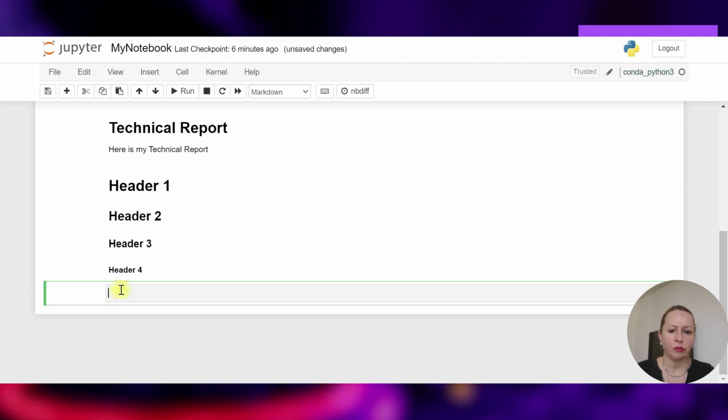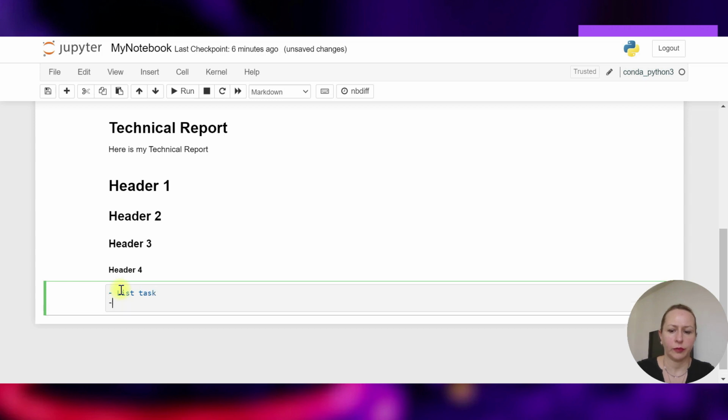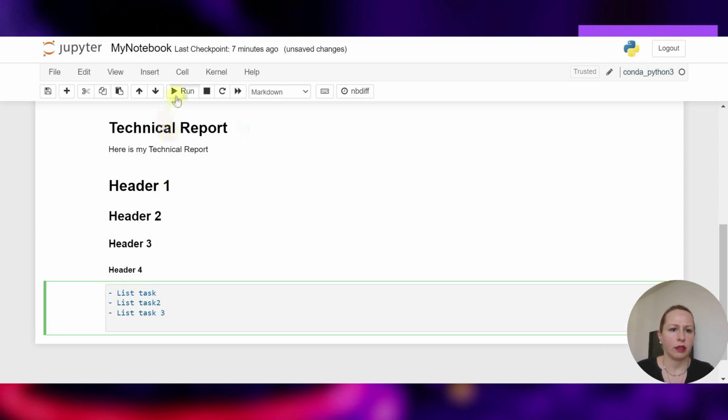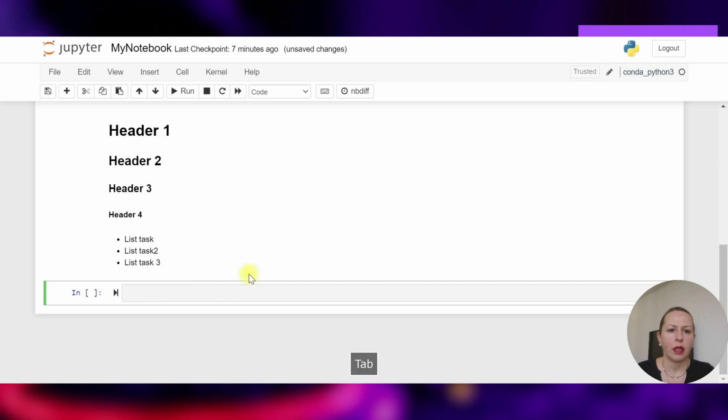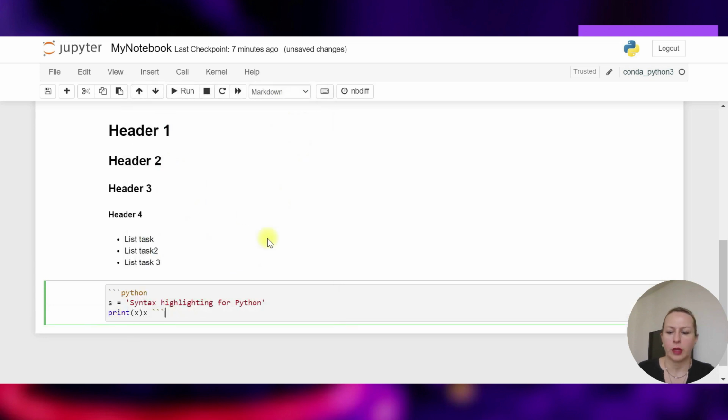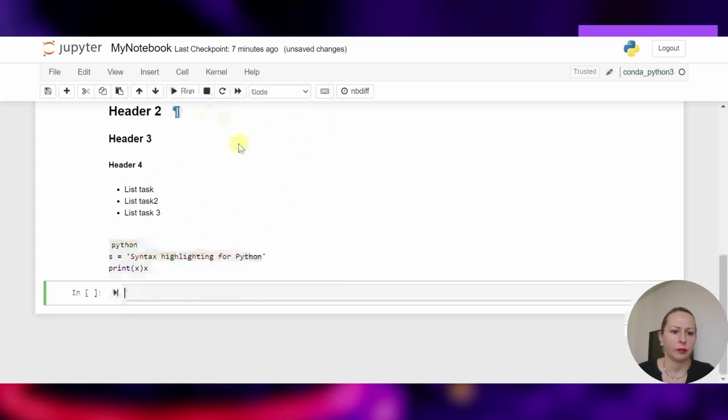Let's create a list now. Again, a markdown, list, task, list, task 2, list, task 3. This is how we create the lists. Now we are going to create a block, again in markdown. Let's run that.